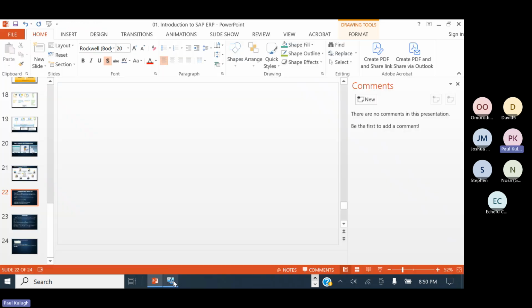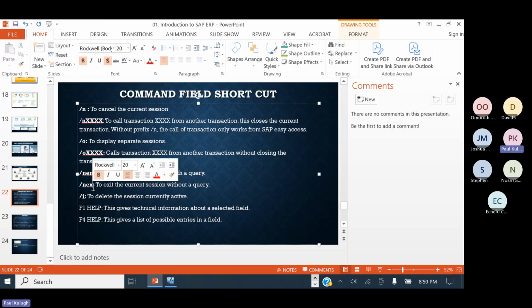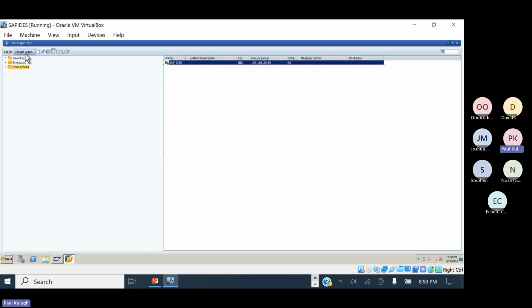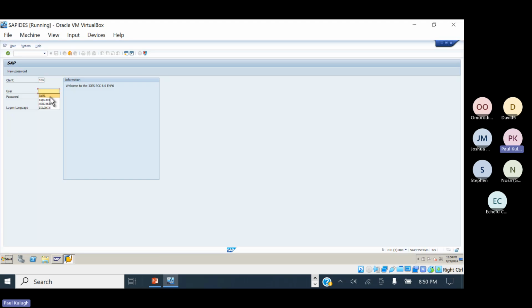Then we have /next. So /next is opposite to /NEND. Here, it will exit the current session without a query. It will not even warn you, do you want to close? So /next. Simple. It will not even ask you for anything, whether you want to close it or you do not want to close it.